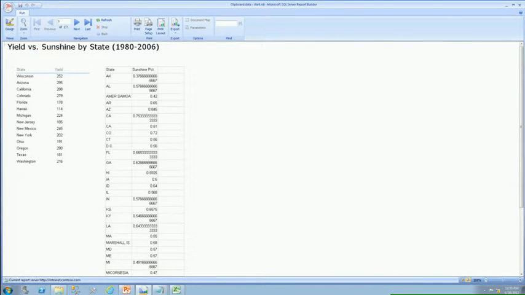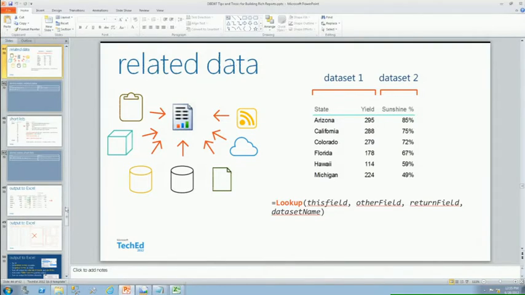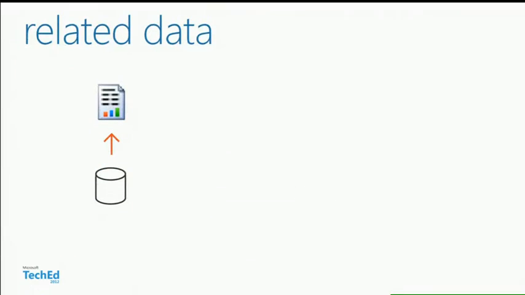Okay, let's go back to slides. Next tip, related data. This is a cool one. A lot of people have asked for this. If you're lucky, all your data is in one data source, right? It's all in one SQL Server database, or it's all in one cube or something like that.